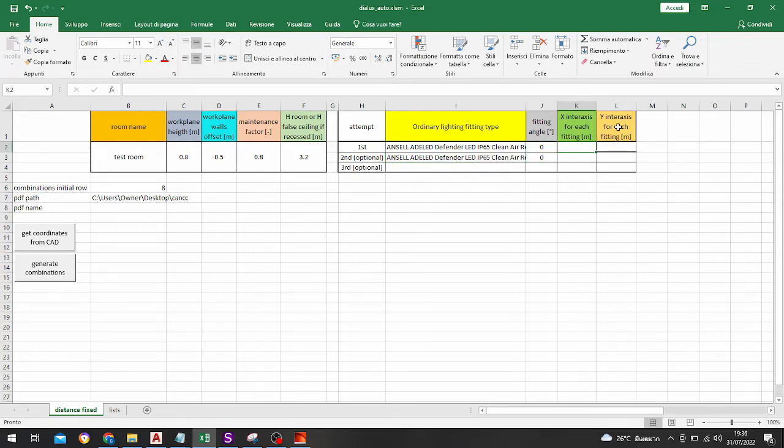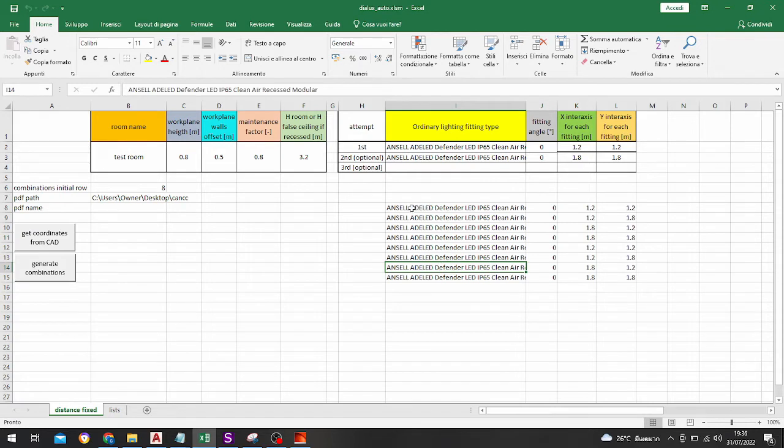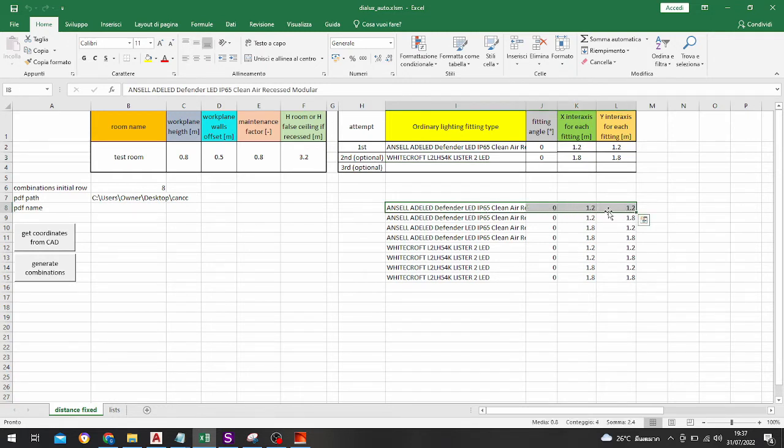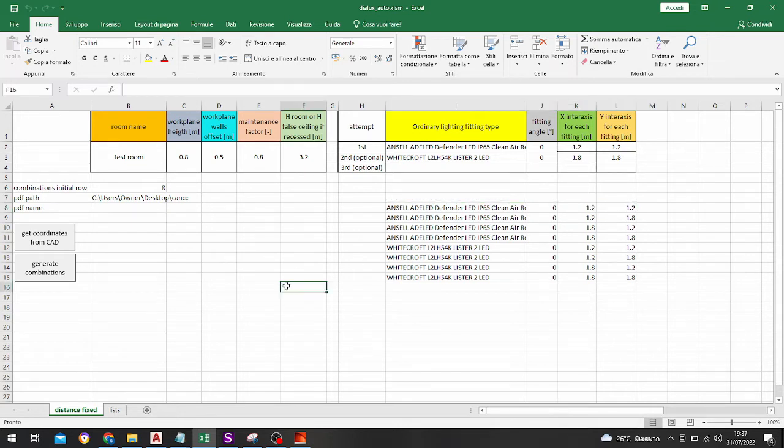The X and Y interaxis, so I'm going to try with 1 and 1.8 in both directions, meaning every 2 tiles and every 3 tiles. I can generate the combinations. We see here the different scenarios, 8 different scenarios that will be taken into consideration by the Dialux. So the first scenario is this fitting angle, this X interaxis, and this Y interaxis, and so on.